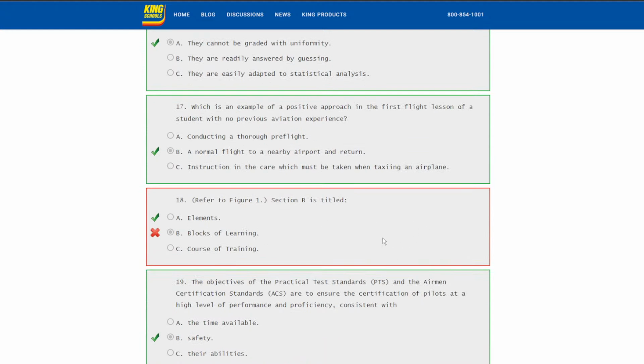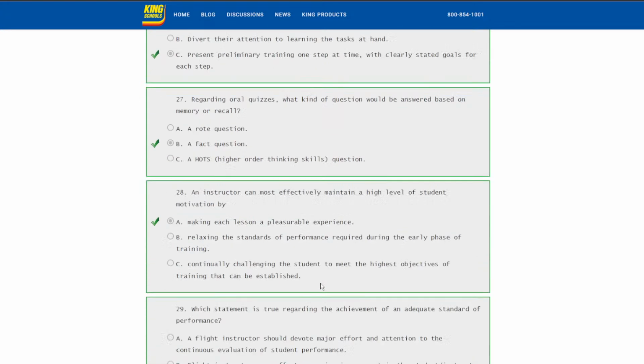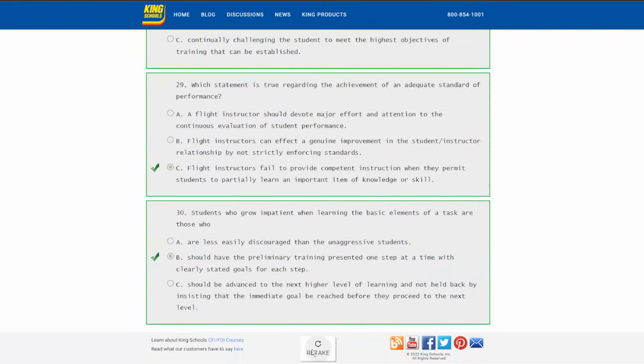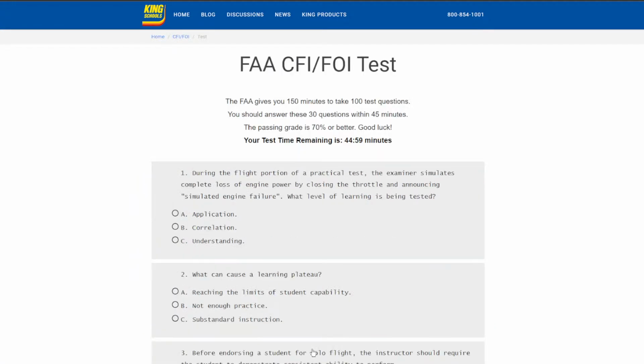Oh, it is the elements. Oh, okay. You establish the blocks of learning, but when you write them down, they're called elements. Thanks a lot, you stupid test. Okay. Next.